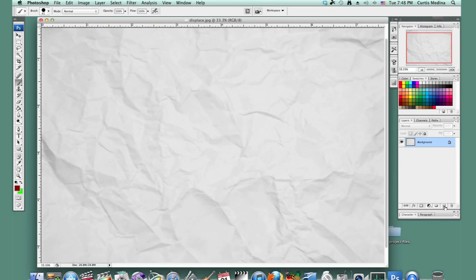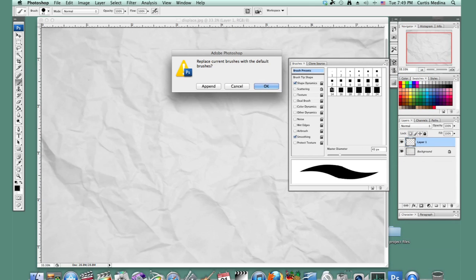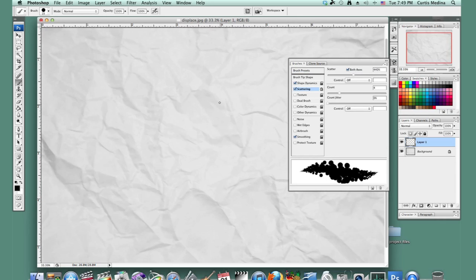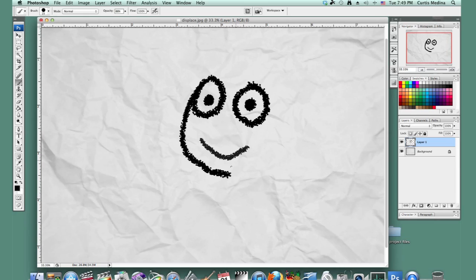I'm going to add another layer and switch the brush to black. I'm going to reset the brushes, take the hard round, and give it a little scattering, so now it kind of looks like pencil. And we're just going to put down a drawing. Maybe even knock down the opacity a little, to make it a little bit more paper-ish, or pencil-ish.